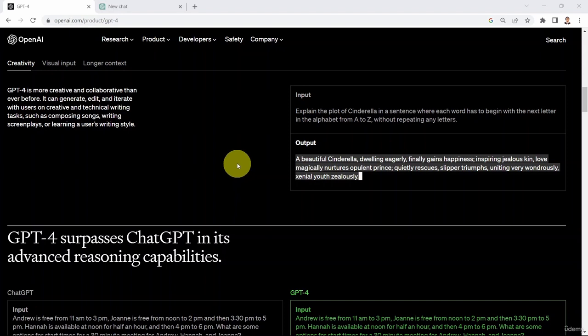Let me show you an example here. For example, if you ask GPT-4 to explain the plot of Cinderella in a sentence where each word has to begin with the next letter in the alphabet from A to Z, this is basically what you get. You get A, and then beautiful. The second word is B here, and then Cinderella, and then dwelling eagerly, finally gains happiness.